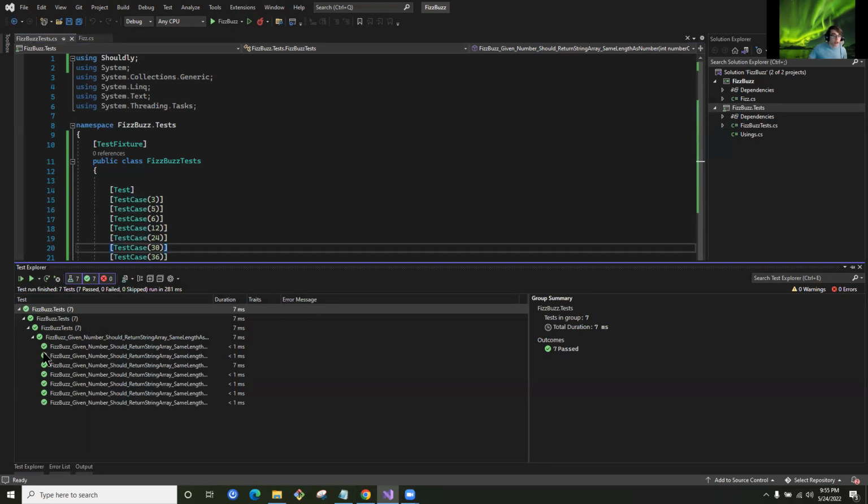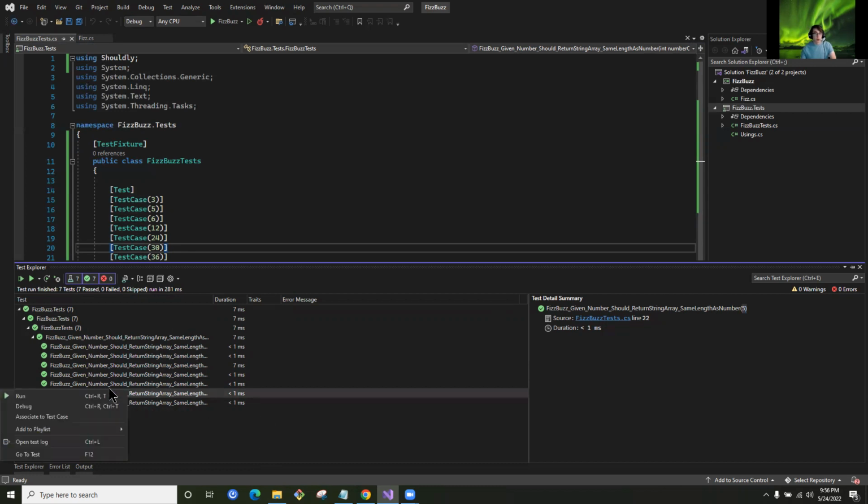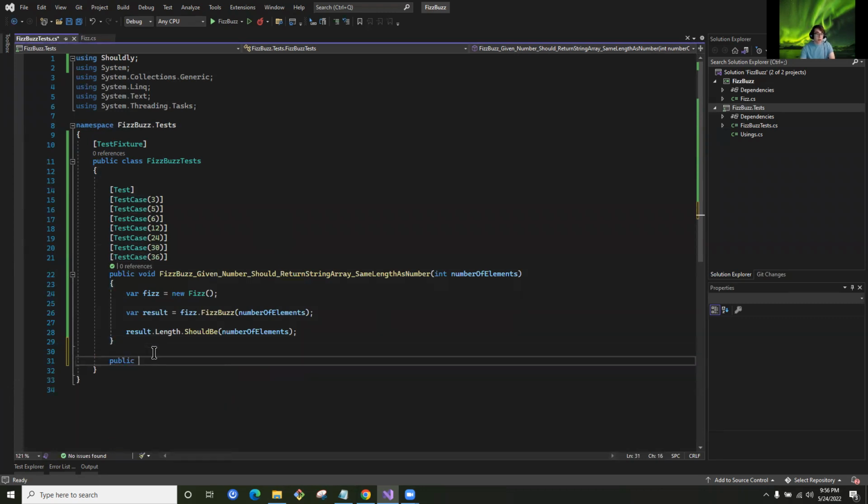That's great. And you can actually open it up and see each individual one. So maybe if you were failing for a certain one, then you would be able to find the one that you're failing for and find out, hey, why is it when I give this specific input, the number 5, it broke? Let's debug that specific one, right? But let's go ahead and go on, and we'll say public void FizzBuzz.